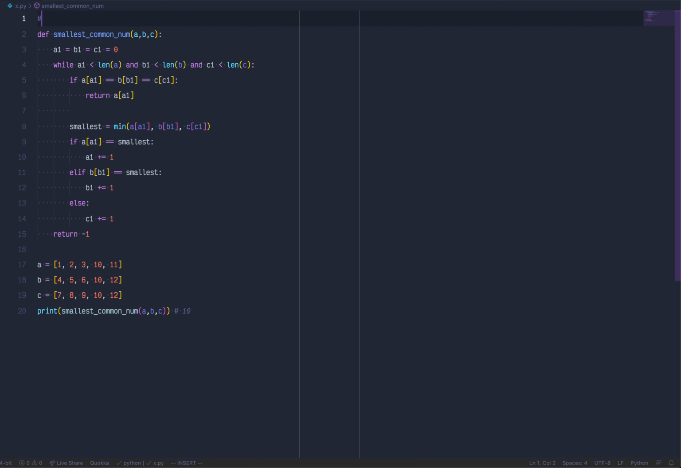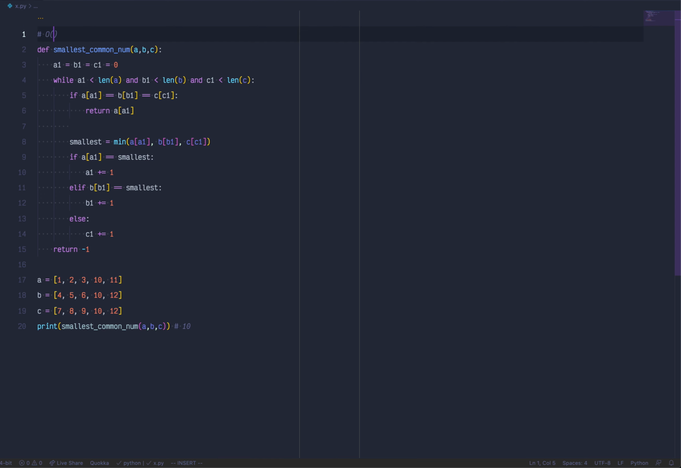So let's talk about time and space complexity for this one. It would be, let's say, max of A, B, and C for time. So we could have, let's say, A could be 1000, B would be 1 through 900, and then C would be 1,000,000. So we would basically be looping over every element from the array called B. That's why we have the maximum between A, B, and C.